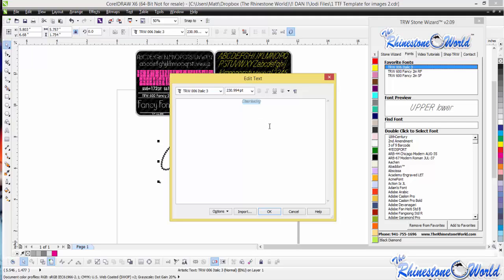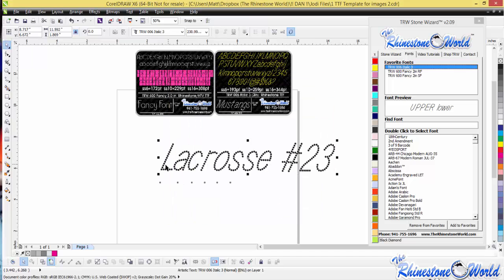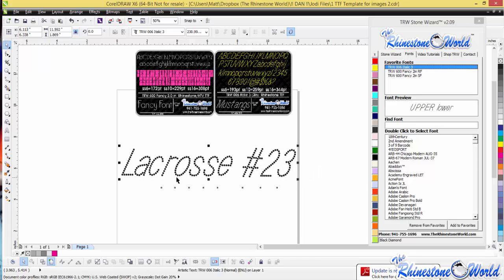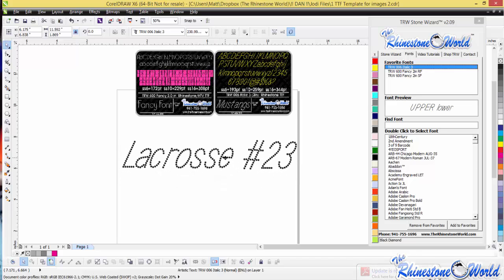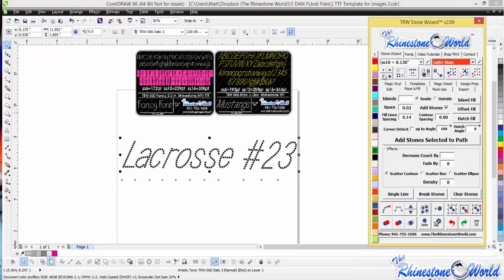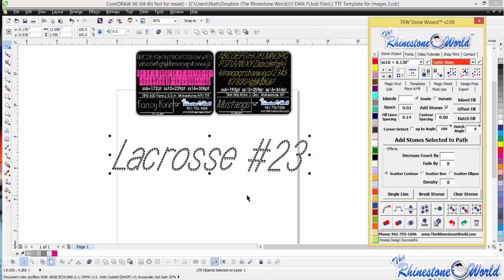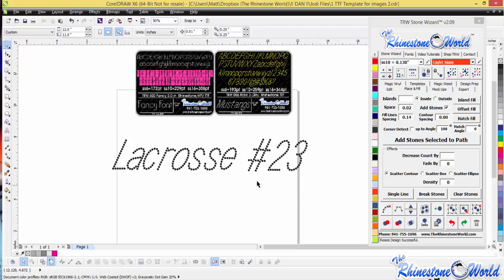So if you want to do whatever other sport, lacrosse, we do lacrosse and number 23, hit OK. There's lacrosse number 23. So you can see it's going to make it a lot easier just to edit stuff with that one feature here in the TRW custom toolbar. But you can see how nicely this font types out. So we want to get this to SS10 stones over here in the wizard. Click on our 10s. Yes, we want to respace them. We're 12.9 inches wide, so that's probably a little large for the front of a shirt.